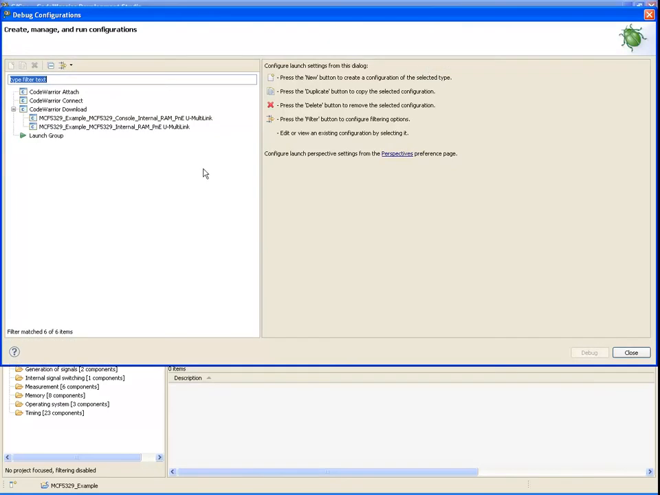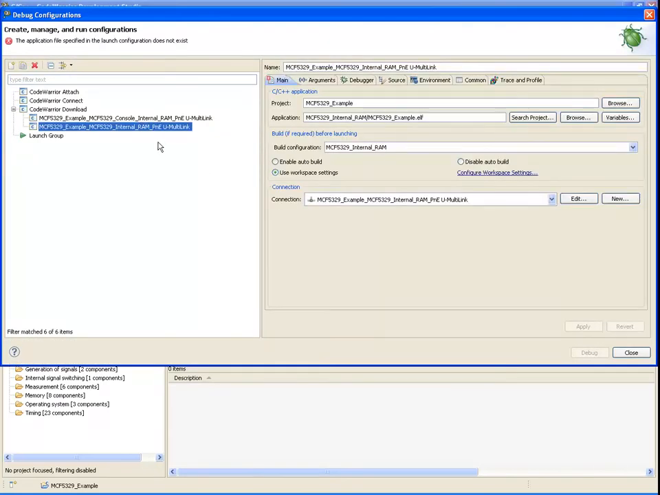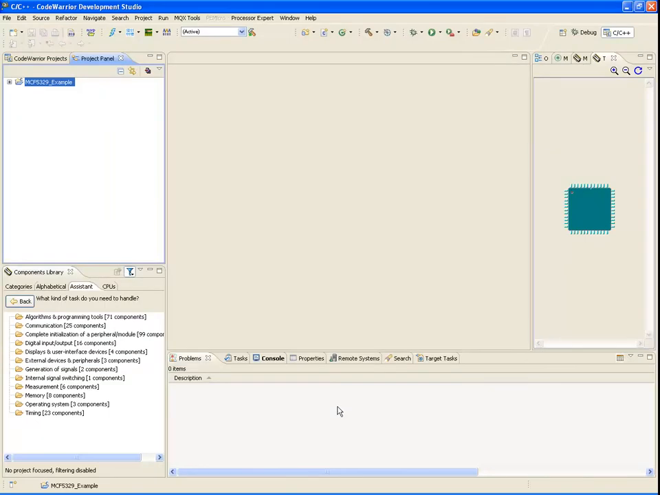So if we look right now at the debug configurations, there's the internal RAM debug configuration. It also comes with the console internal RAM option as well. So what I'm going to do is clone this configuration and then change it for the external flash instead. But before that, we're going to import a target task into CodeWarrior.